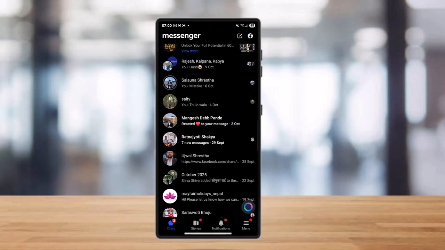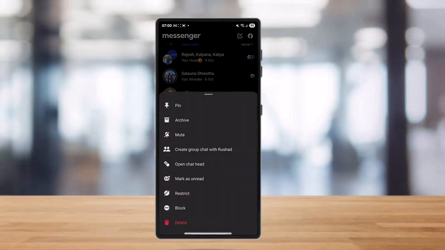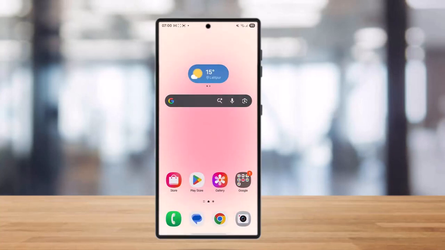Now, if the person has a secret conversation activated, when you tap on it, you can simply find the option to go to the secret conversation. If there's not, then that person doesn't have a secret conversation with you. But if someone has it, you can simply find it right over here. So this is how you can see the secret conversations and enable them on Messenger.